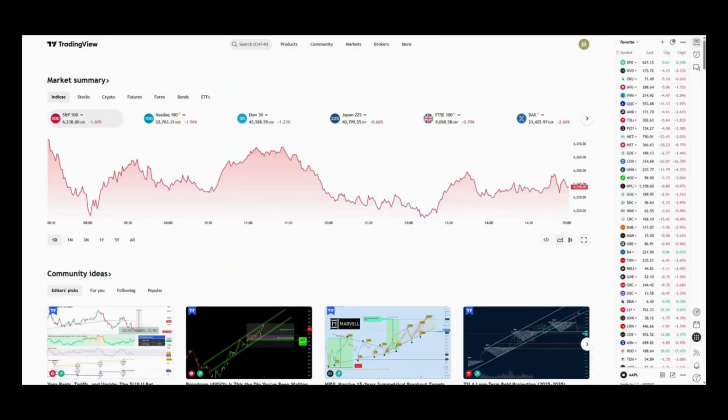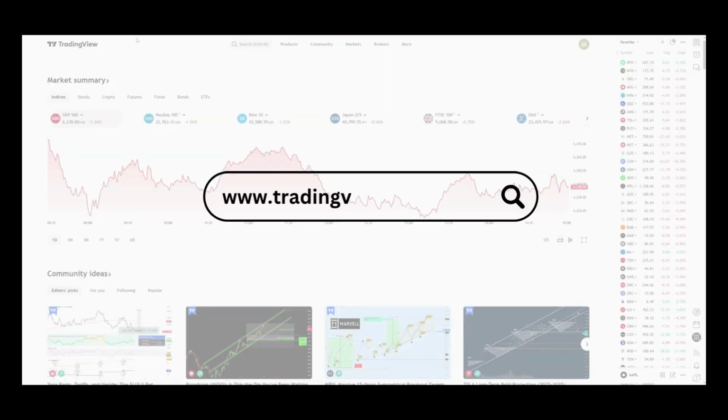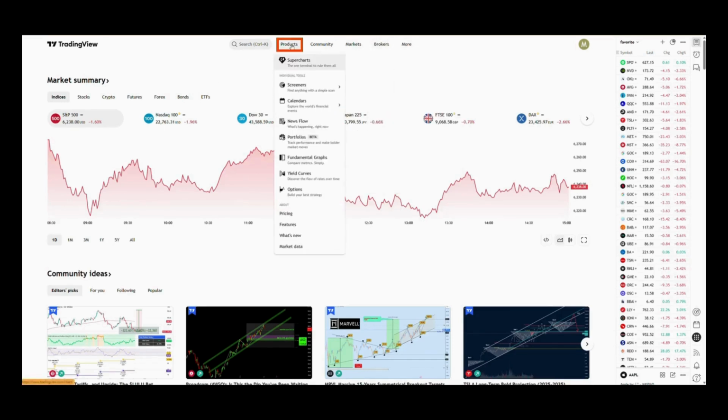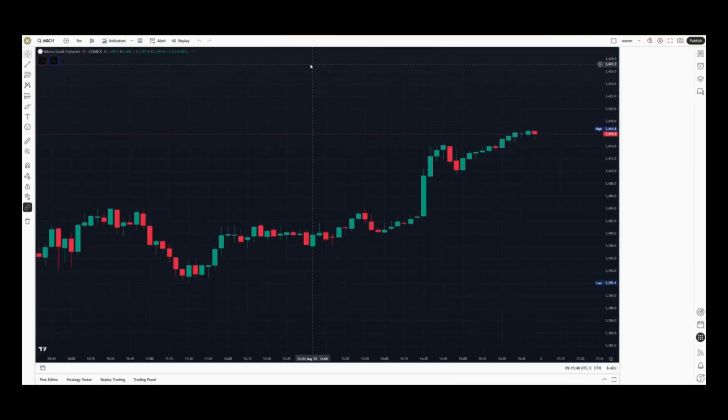Hey there. So let's walk through how to get the MEVM system set up and running on Tradingview. First, head over to tradingview.com. Once you're there, navigate to the Product section and go ahead and select Superchart. That's where we'll be working from.